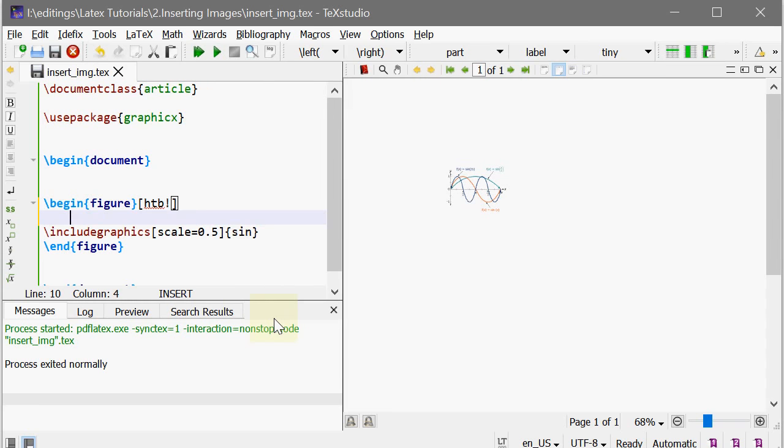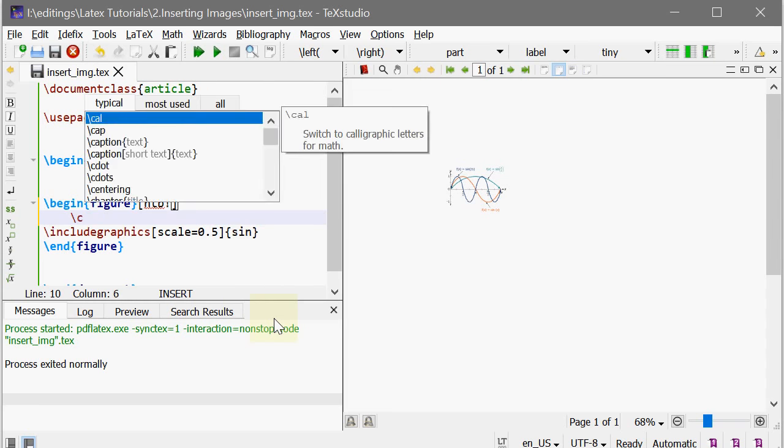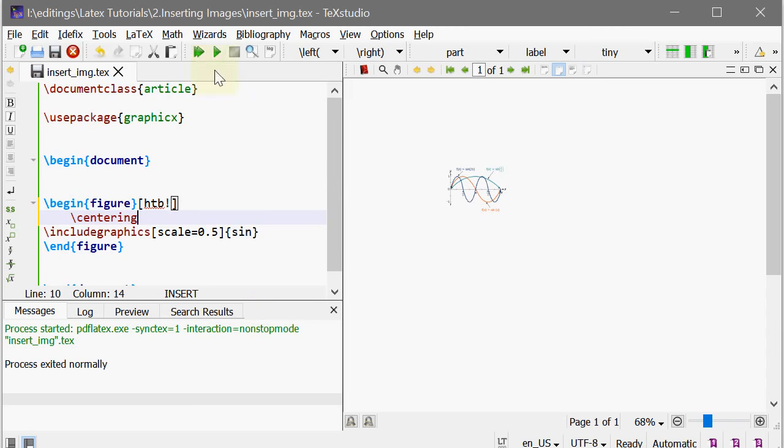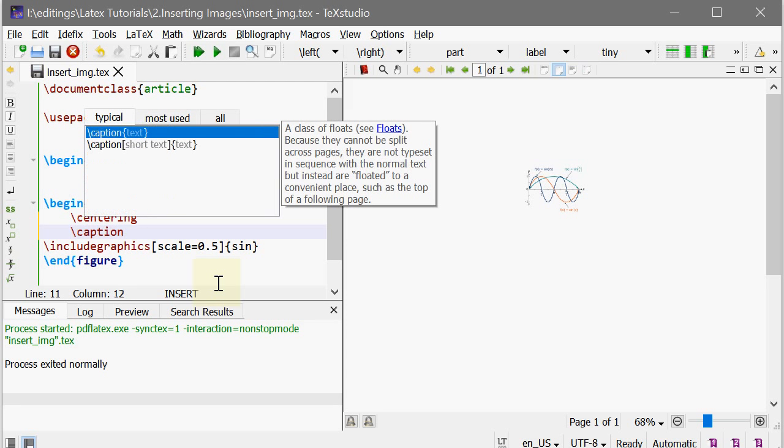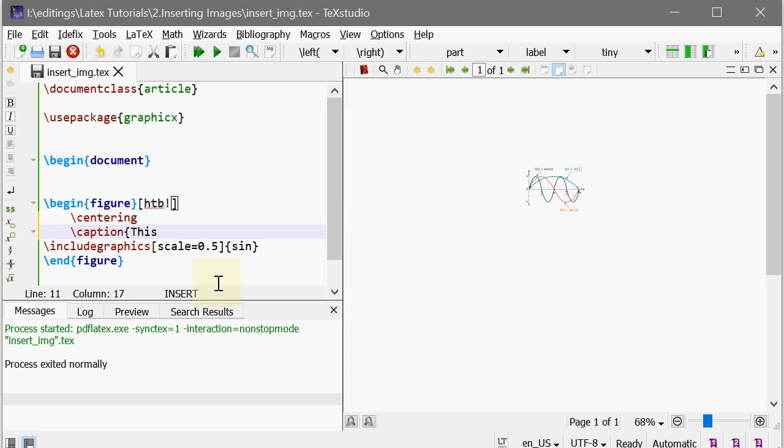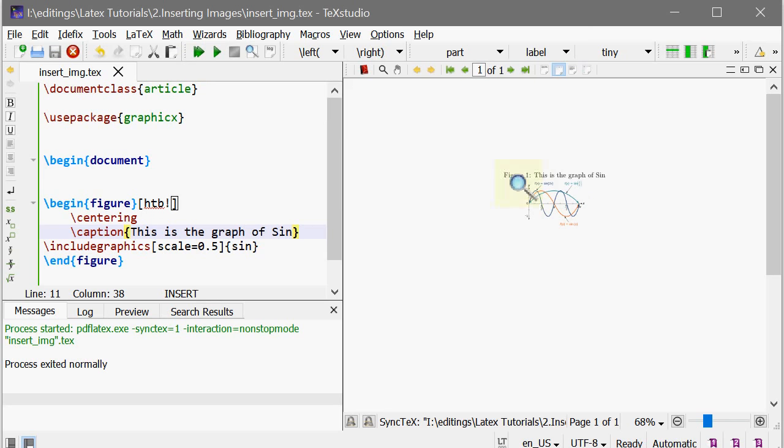Let's write something else. I wanted to horizontally center the image, which takes the command centering. If I type centering, it places the image in the center of the output. And I want to type a caption for that image, which is achieved by the command caption. So this is the graph of sine. Compile and check. You may note that it automatically gives Figure 1 colon, which is enumerating the figure environment.